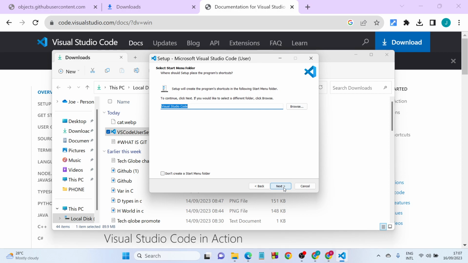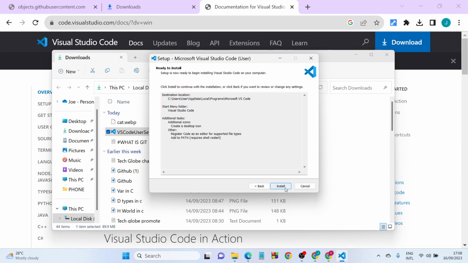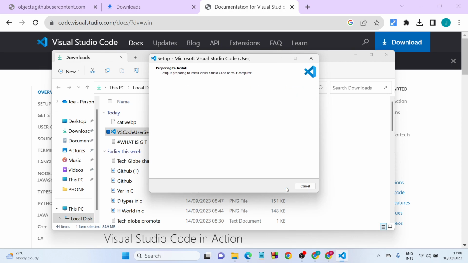Okay, select start menu folder. Just leave it the way it is. You don't have to change anything. So I'll click on next. Select additional tasks, and all of that. You don't need the Windows Explorer options. I just want to add it as a desktop icon. So I'll click on create a desktop icon. I'll go on and select next. Then after that, I'll click on install. So it's going to run, preparing to install.